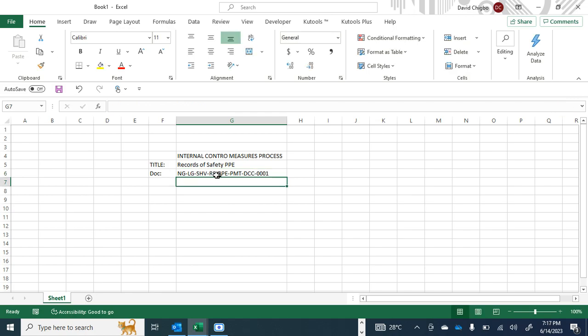Then when you see RS, that's record of safety, then the PPE, record of safety PPE, PMT, project management, then the document controller, document control. This is based on internal process and control measure. That is just what it is.